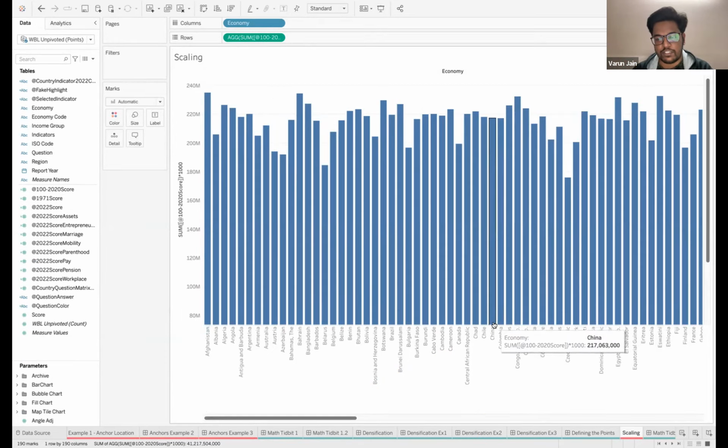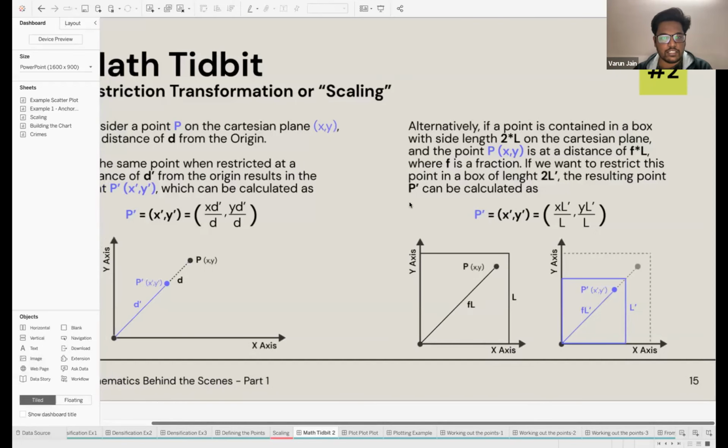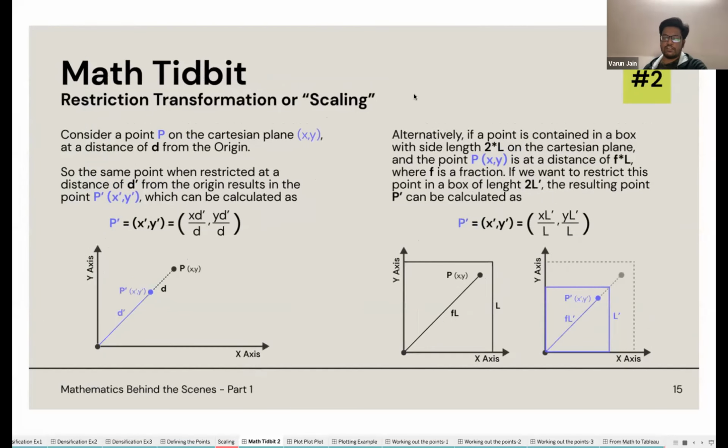You can also change that width if you like. Let me do that. Right, so Tableau does all the scaling for us, but when we are plotting a map layer chart, since every point that is being shown on the screen is plotted by us, we need to take care of the scaling also, right? And that brings us to another math concept, which we call restriction transformation, or simply scaling, right?